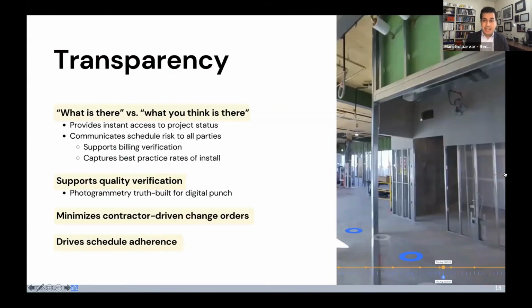So all in all, this platform really shows you what is there versus what you think should be there. So from that perspective, it gives you the transparency that you need indoors and outdoors. So you can immediately get access to what's going on.